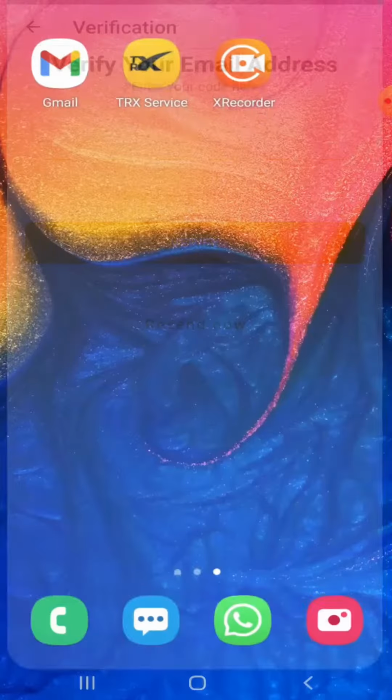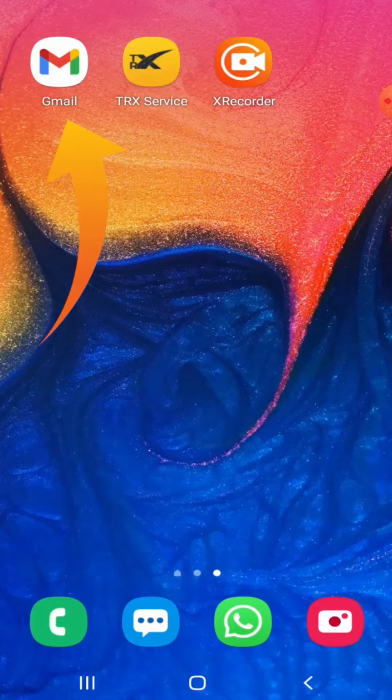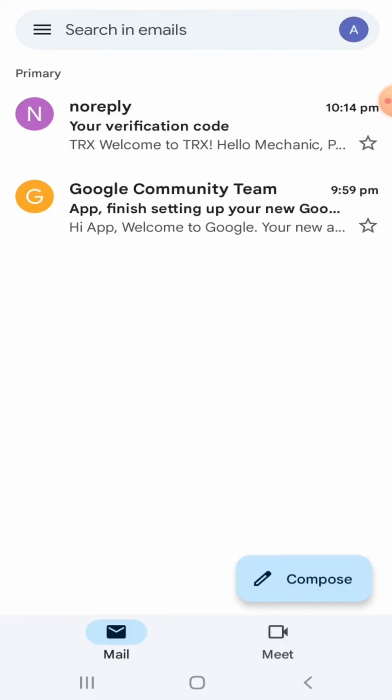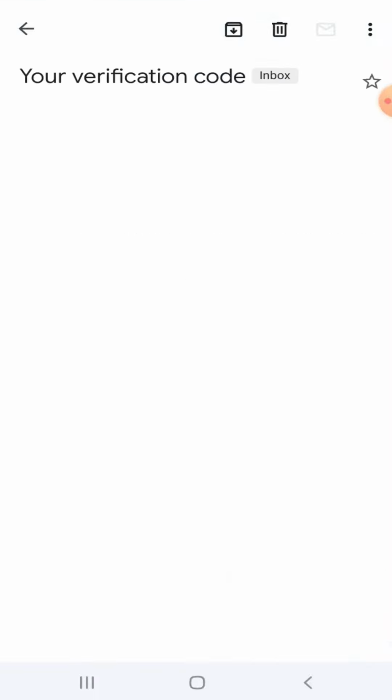Go to your favorite email client like Gmail or Outlook. Open your email that you use to create your TRX account and check for an email from no-reply@trxapp.io. Find the verification code.